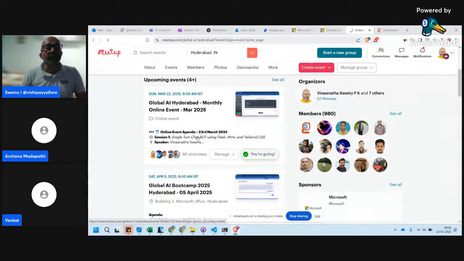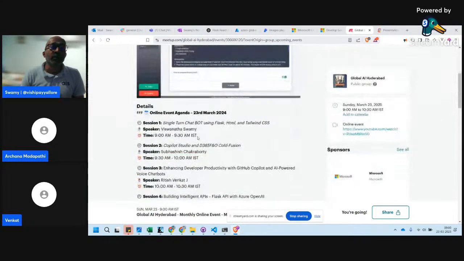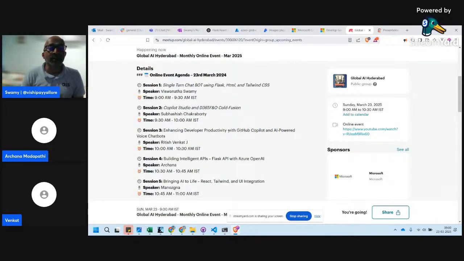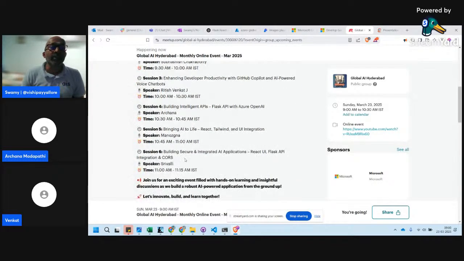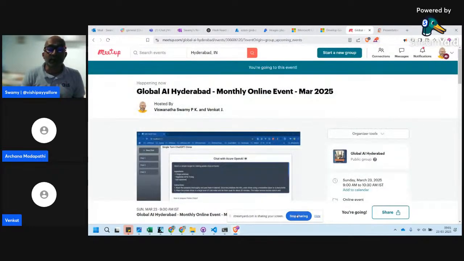And coming back to this month's session, we have quite a few topics. We have a singleton chatbot, then Copilot Studio, then enhancing developer productivity, and building intelligent APIs using Flask API, and UI with React, Tailwind CSS, and building secure applications, enabling CORS and interacting between React and other things. We have quite a few things which are piled up.